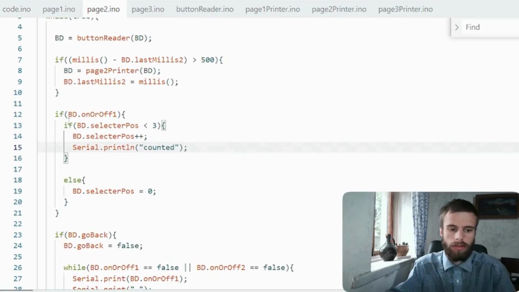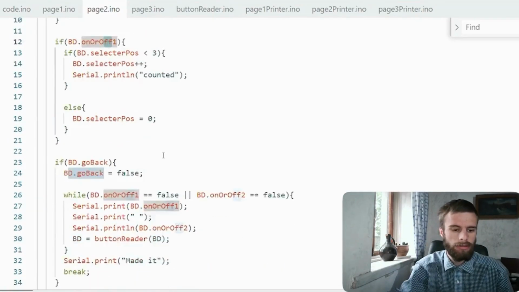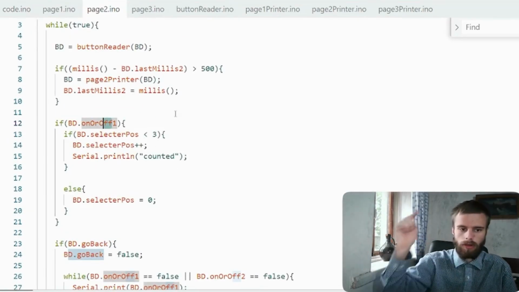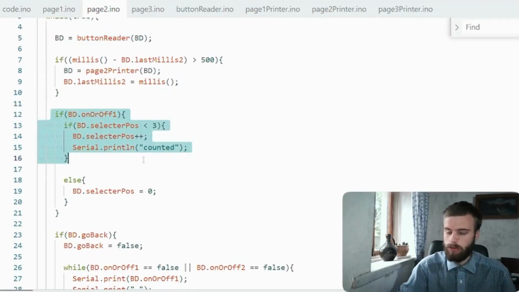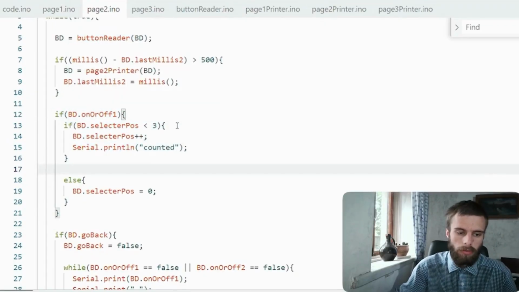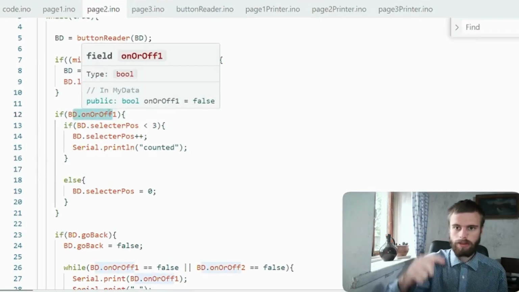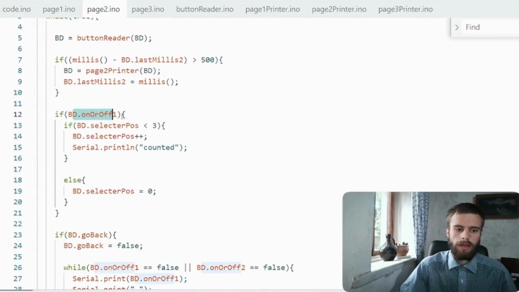That is determined by this if statement right here. So if on or off, basically telling us if the button has been fully pressed or not. We do on or off 1, which is a variable that is going to be true or false. It's going to be true if we have fully pressed and let go of the button. In this case, if it's true, then we'll come into this statement. If it's false, then we're not going to come into this statement.